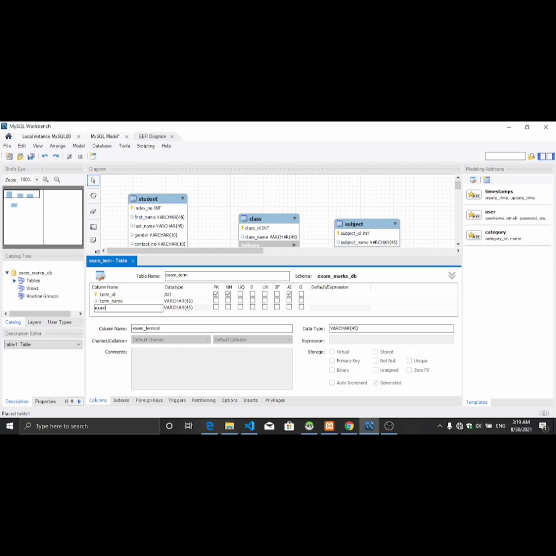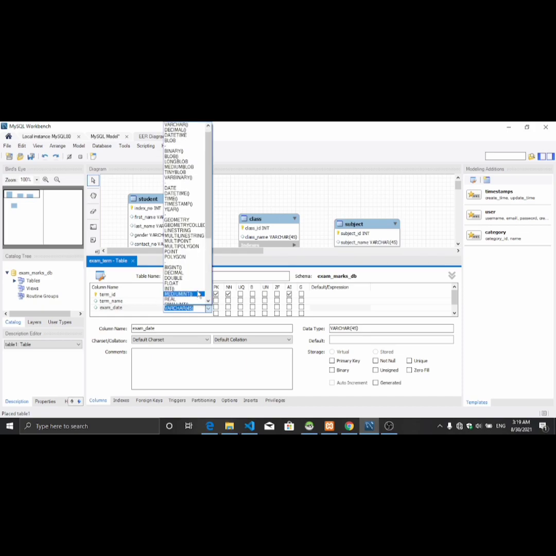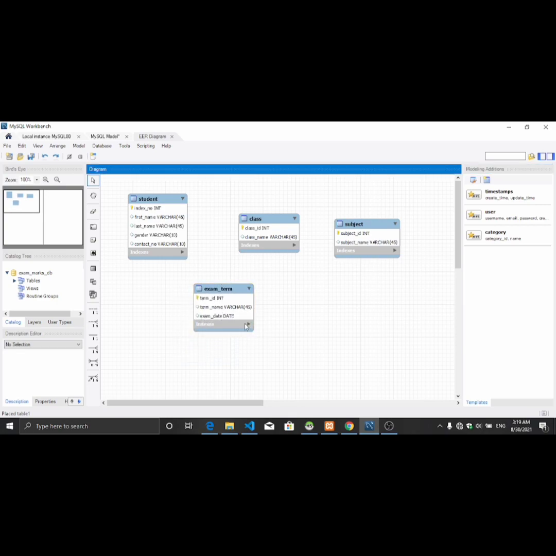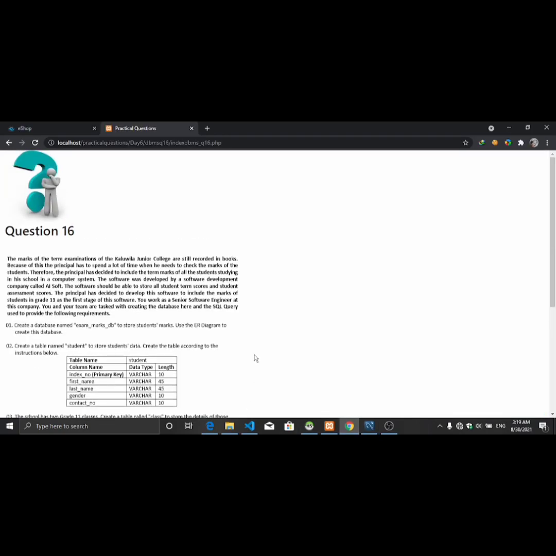In this way I add the data types to the columns. In this way I also create the exam term table. And this is the answer of question number 16.